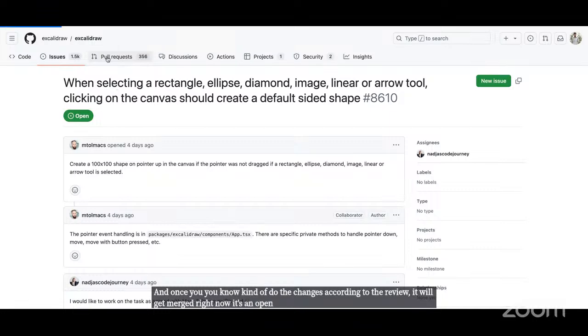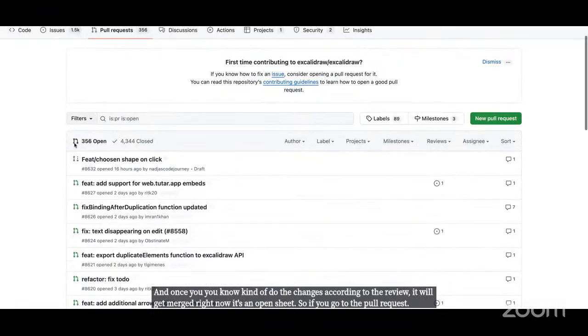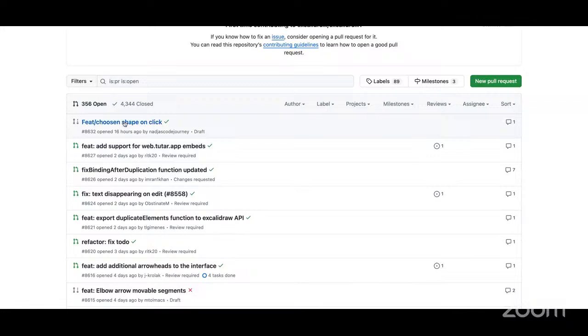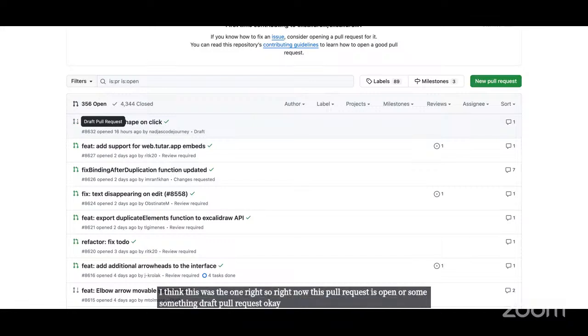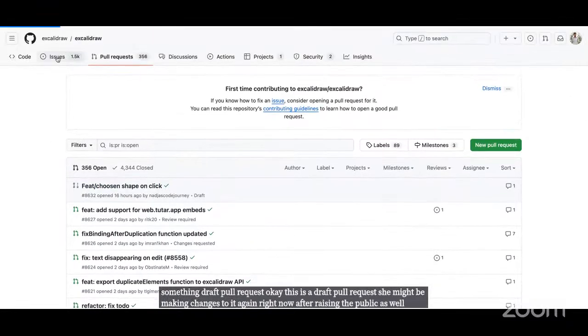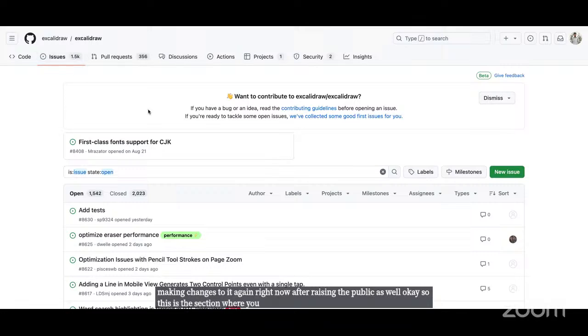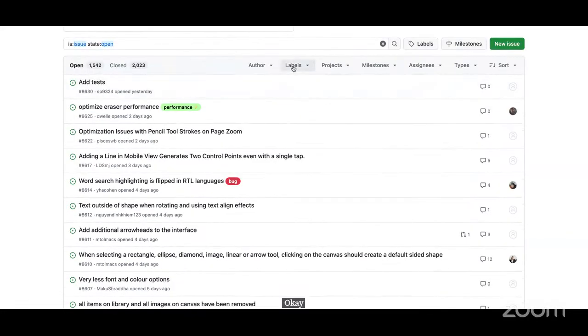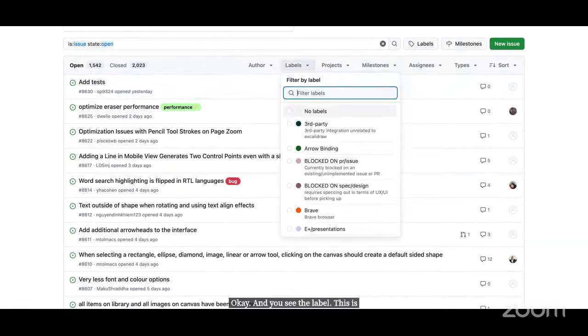So if you go to the pull request, I think this was the one, right? So right now this pull request is open, it's a draft pull request. She might be making changes to it again right now after raising the pull request as well. So this is the section where you find issues. And you see the label. This is a very important section. So there are multiple labels that show which category this issue belongs to.